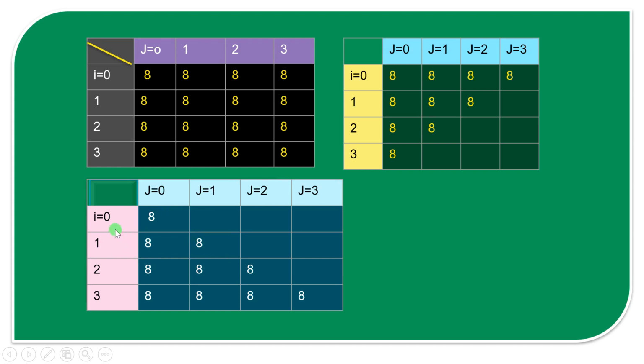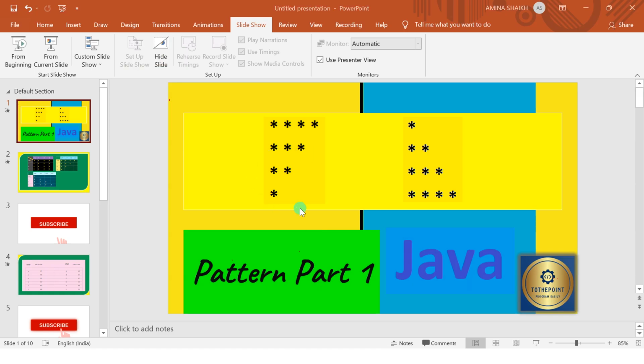So what is happening over here? J's maximum is I plus 1. You can see as I is 0, so I plus 1 gives 1, and when I is 1, 1 plus 1 is 2. That's how we have to go for the jth loop. Okay, the jth loop works like that. So let's see.